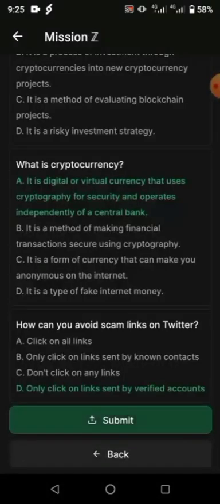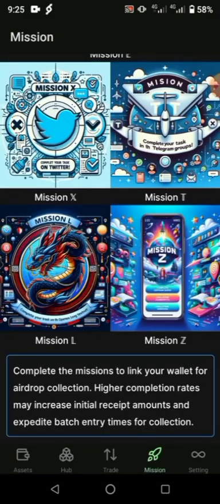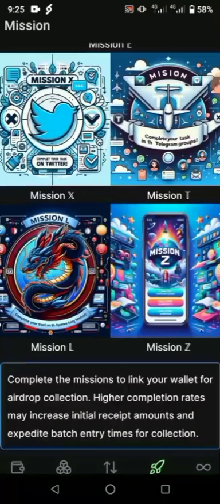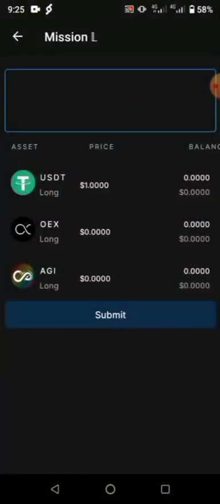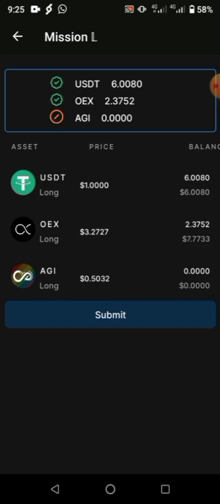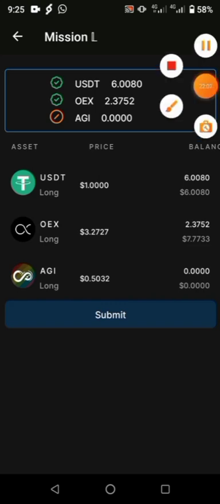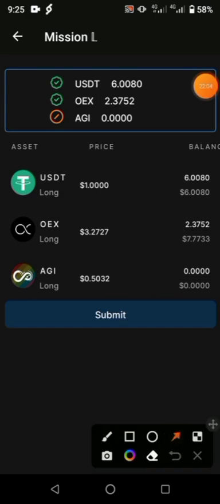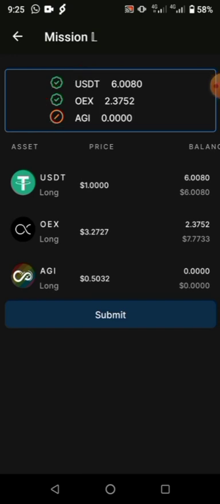So that's mission Z, then mission L. For those who have done that first and gotten USDT, now we have USDT. Look at this green tick that each of these things have, this green tick here, this one here. This one doesn't have it yet. So we need to swap. Let's go to swap and get some EGIX.